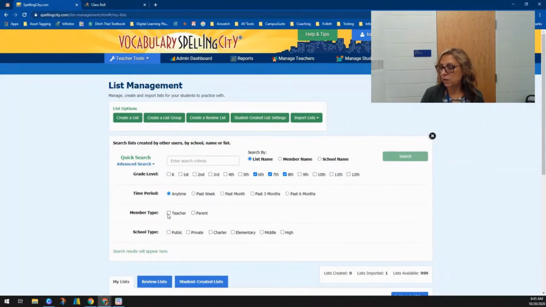Here you could say if you wanted a teacher or parent list, and you can leave that blank. And then you can also search by school type, public, private, charter, etc. So it might just say middle school because I've selected the grades here. And then you've got to have a search criteria. So I'm going to say digital citizenship because that's something we should be working on all the time.